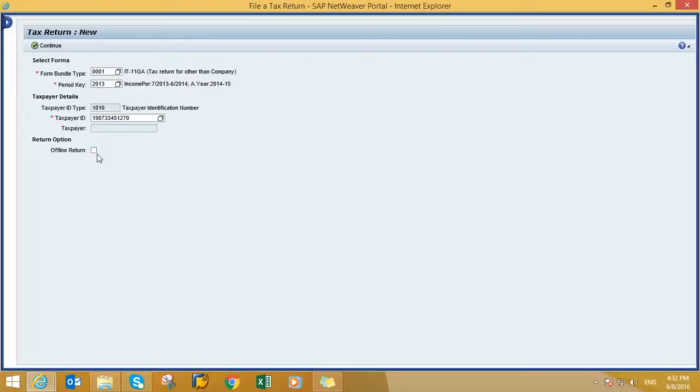You have to input information into the interfaces of the return. Then the system will check the information and display the value on the main return form. Note that if you file a return for the previous assessment year, you have to tick this box. In the scope of this video, I will guide you to input information for an other than company return using the offline return function. You click the Continue button to continue.